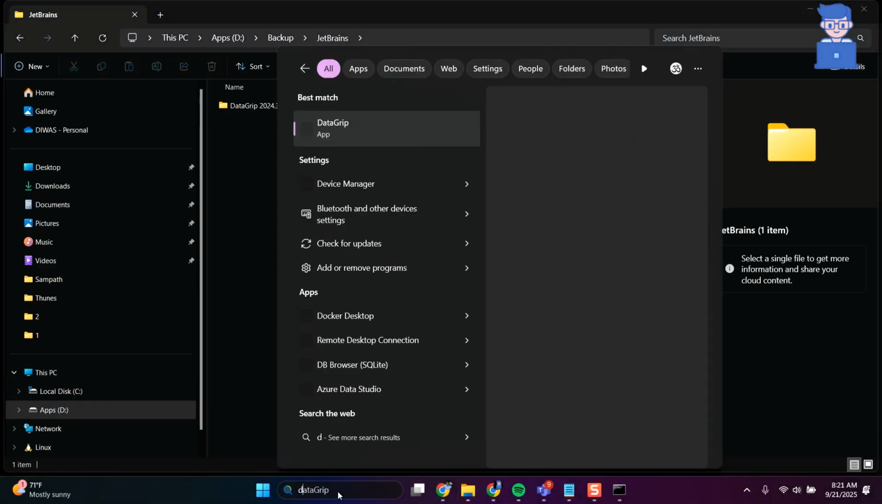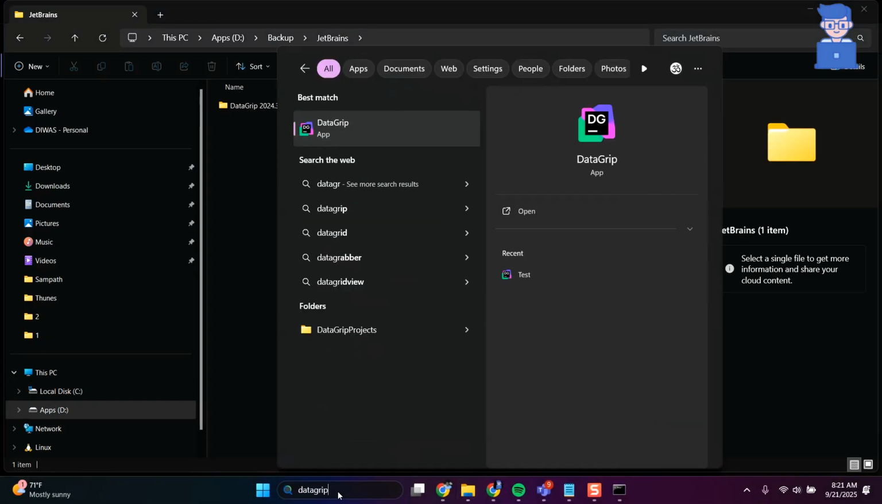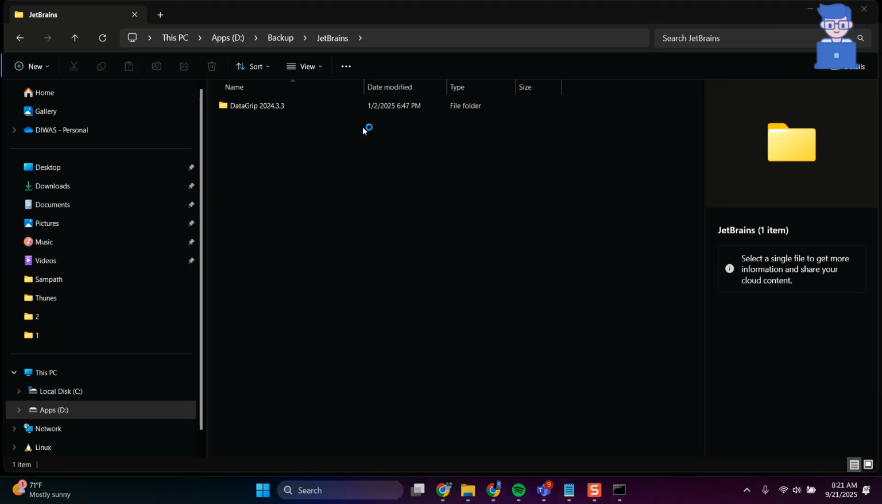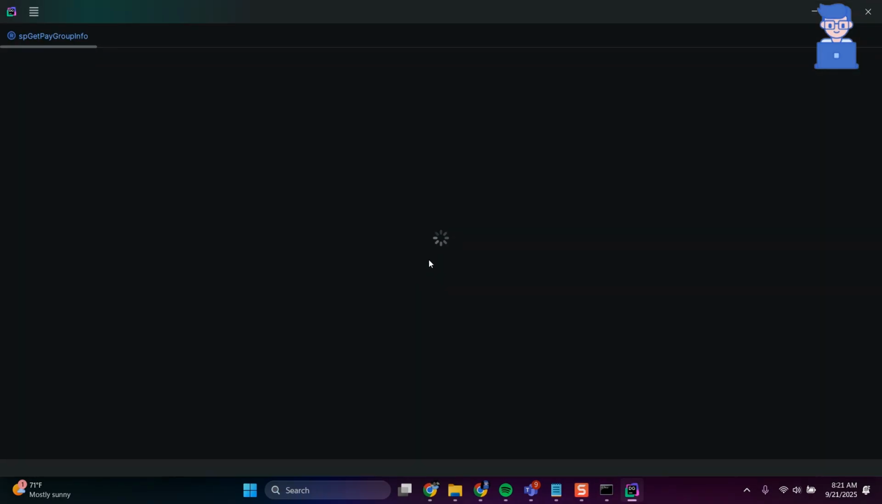Now when you go and open the application, you will still be able to open it, as shown here. In this way we successfully moved an application from one drive to another.